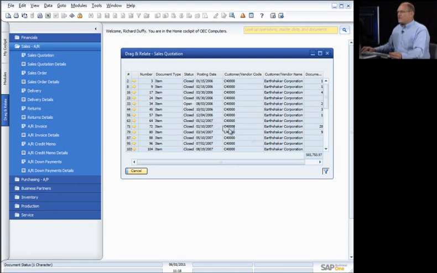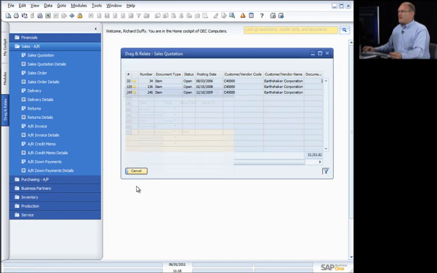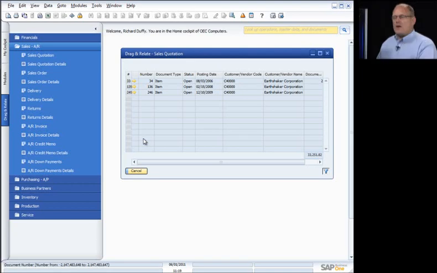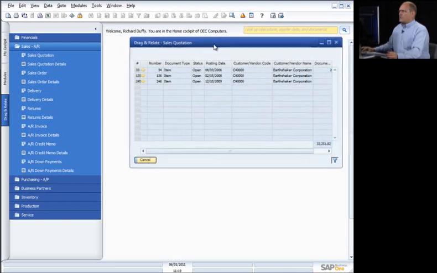I only want to see the open ones. So again, I drag and drop and say OK. And now I'm just seeing the open quotations for Earthshaker. So it gives you the ability to get very, very powerful and quick inquiries into the system. But you can go one step further. Let's say, for example, I now have this information in here and I want to start doing a little bit more drag and relate.